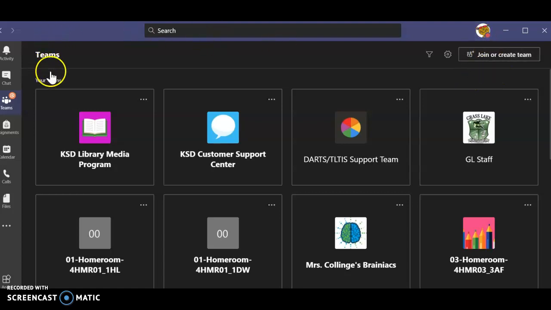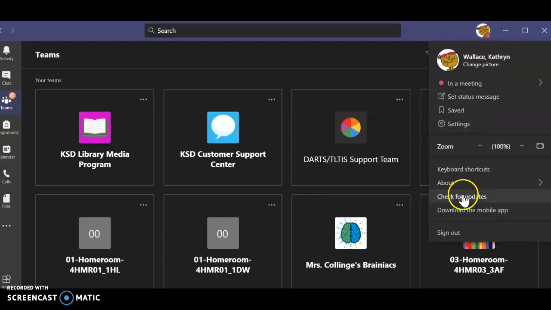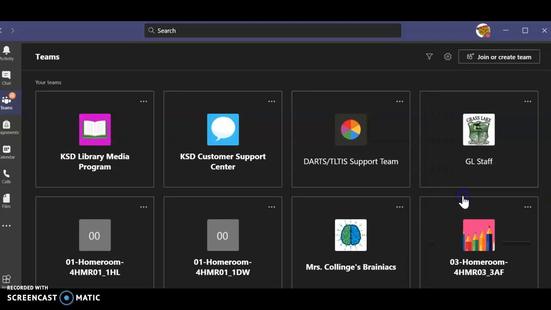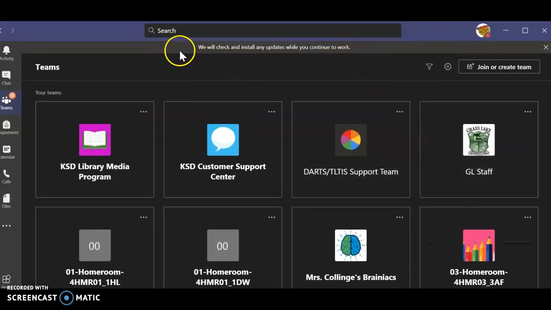If you go to your main Teams page and click on your little icon up in the right-hand corner, for Kent students, it is usually their initials. You click on that and scroll down to check for updates. You'll get a little bar here that will tell you that they are installing any updates. It takes just a few seconds, and then it will tell you if it has installed all of your updates.